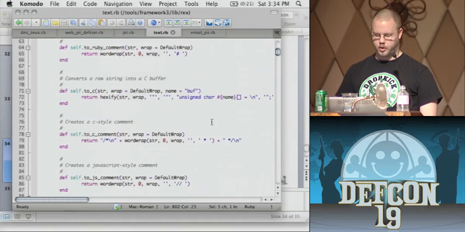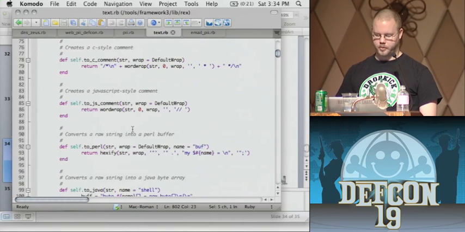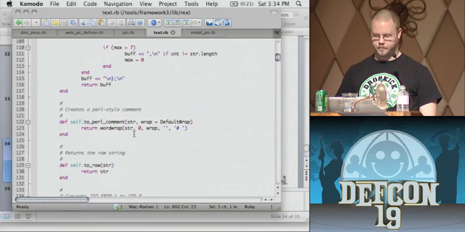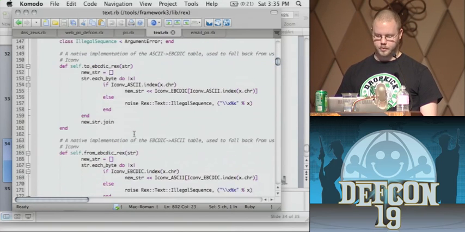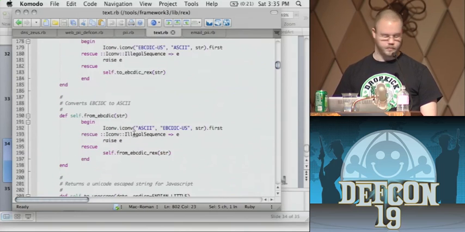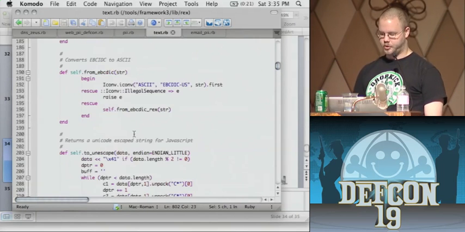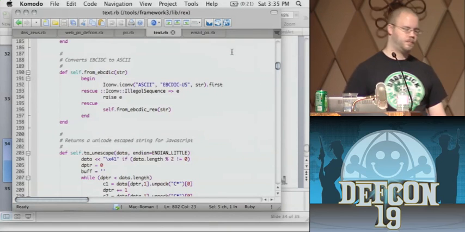We can do, let's see, JavaScript comments. We can convert a string to JavaScript comments, to Perl, to Java, UTF-8. Okay. All right, so just showing you that real quick. All right, so we'll move on now.